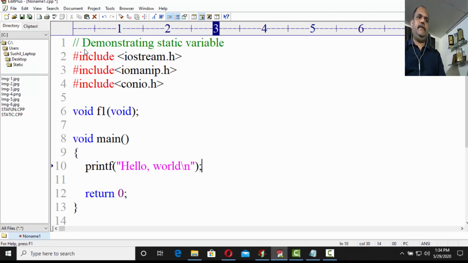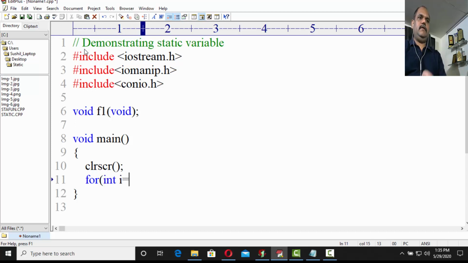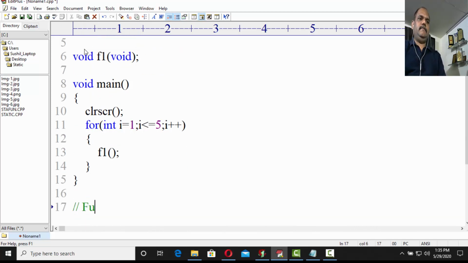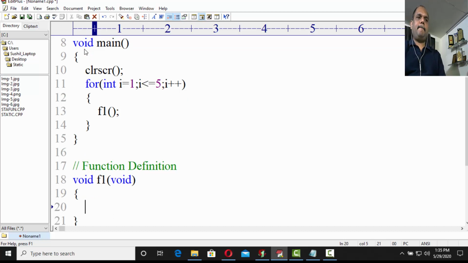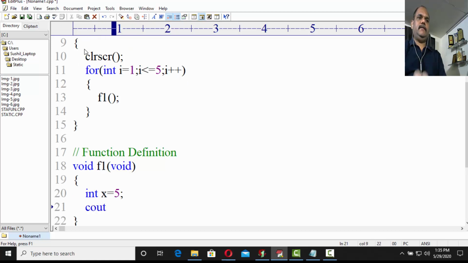Let's say I write a function called f1, and I'm having a loop over here: integer i equals 1, i less than or equal to 5, i plus plus. This 5 times I'm giving a call to the function f1, and here is the function definition, and void f1 void is the prototype of this function. In the f1 definition I declare a variable called x with value 5, and I say cout the value of x and NL.